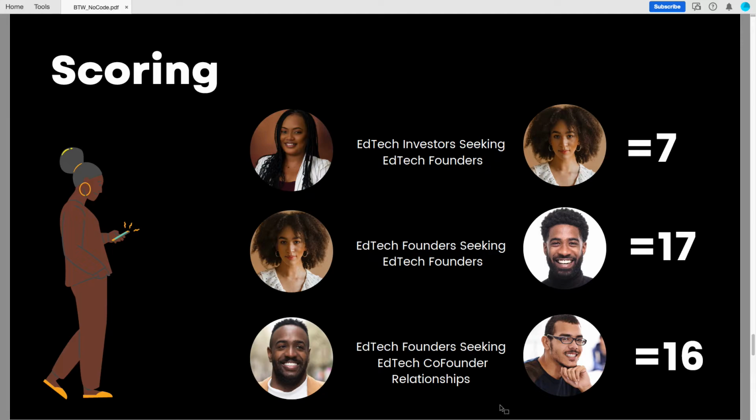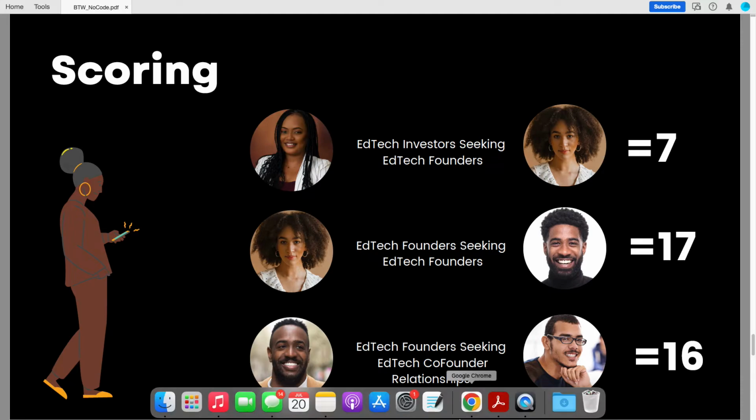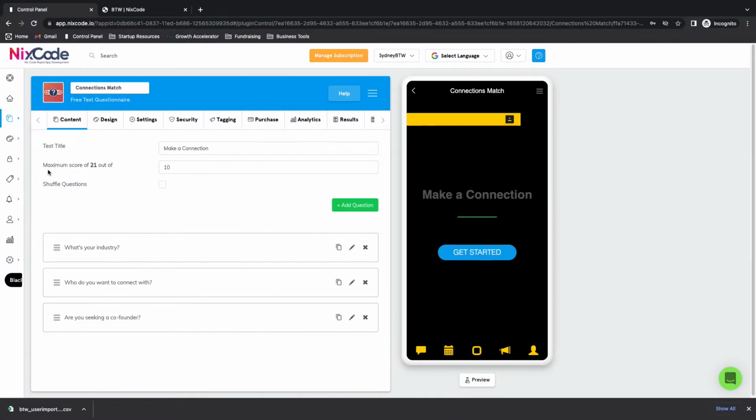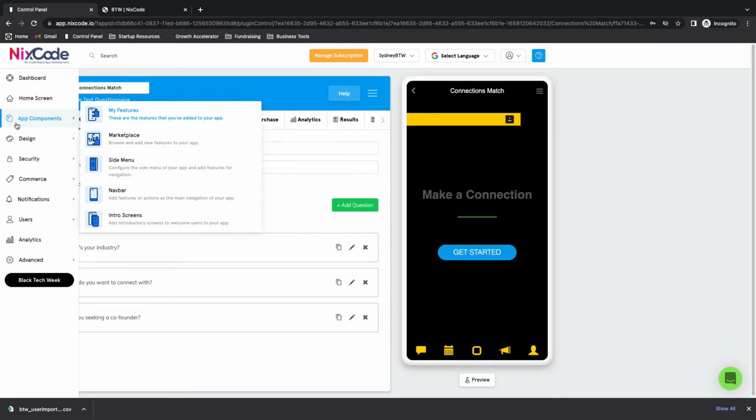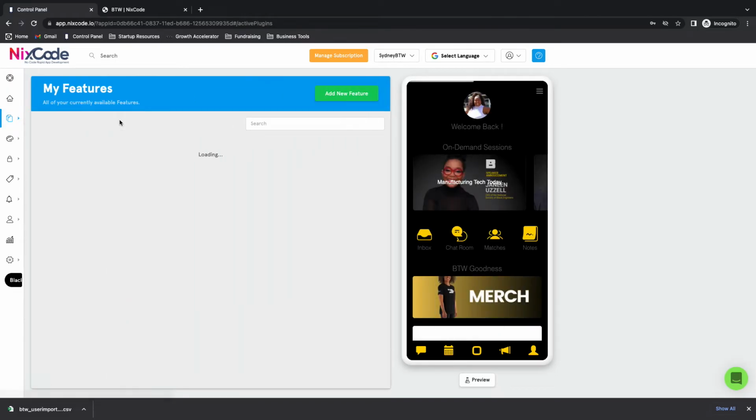So what we need to do, though, is start setting up these communities and making sure that those people can access what they need. So what I want you to do is we're gonna just do one example, and then hopefully after this session, practice and do the last 2, okay? So we'll do one. So I'm gonna go to App Components, My Features.